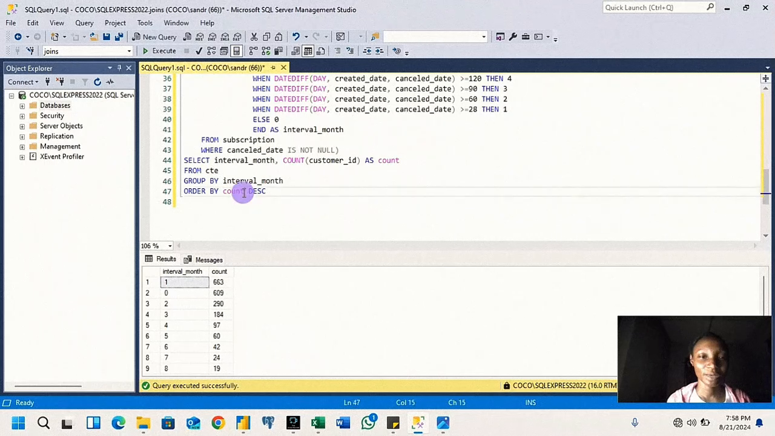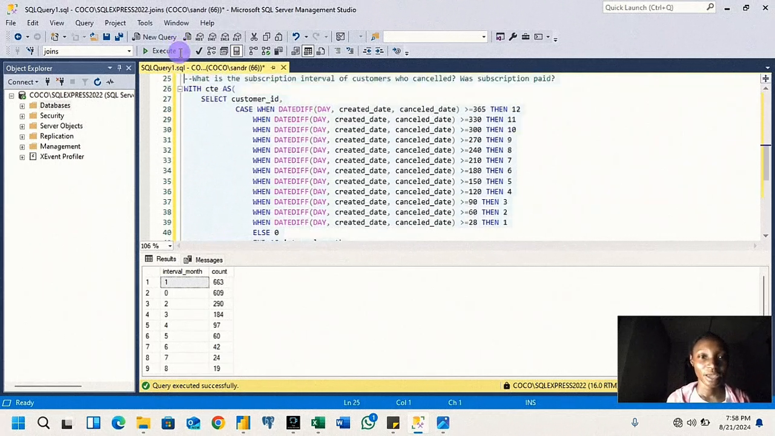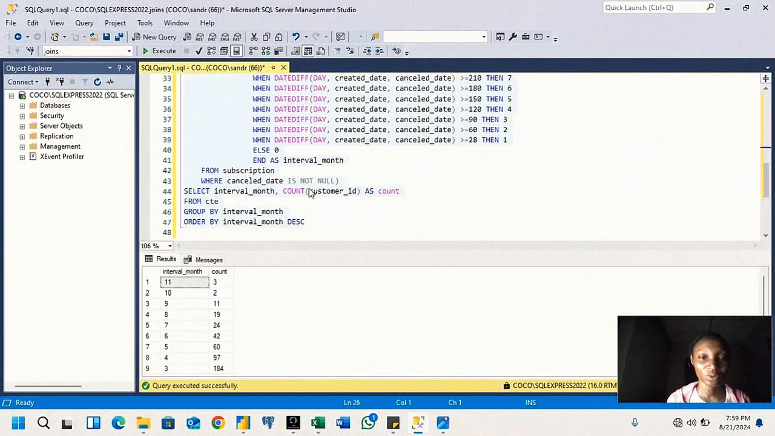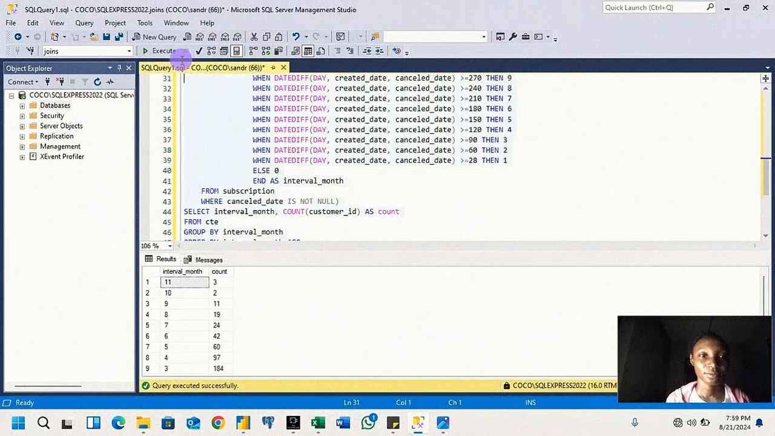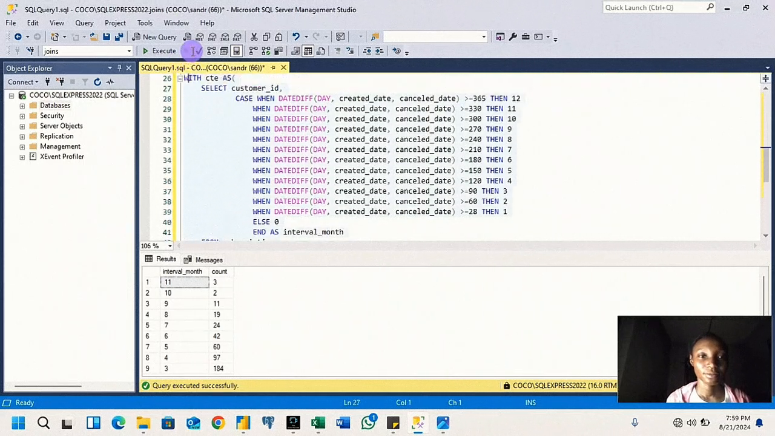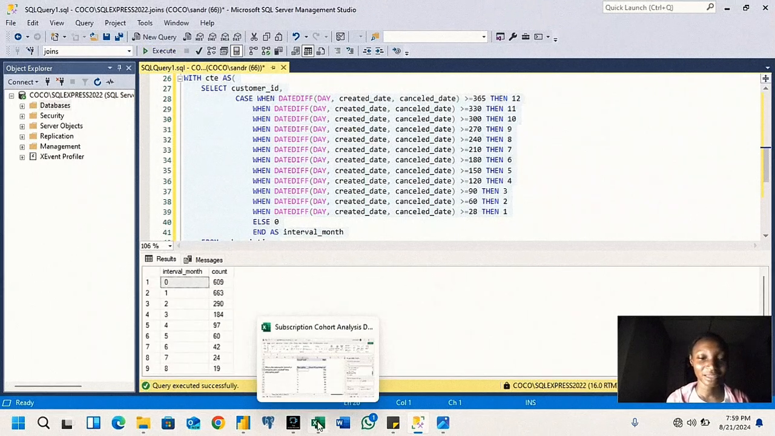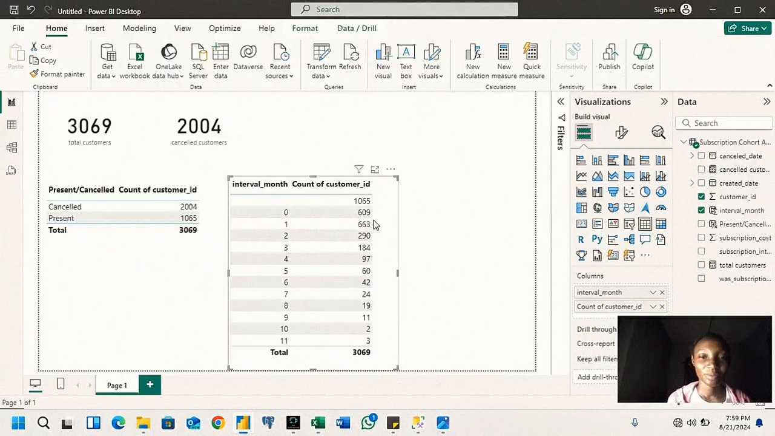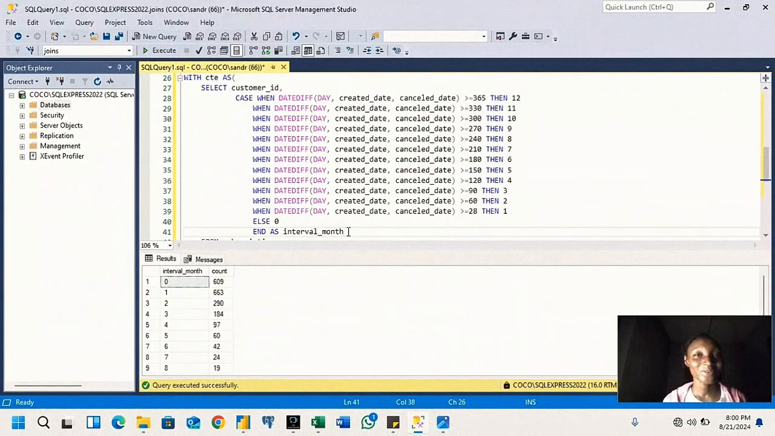I'm going to order by the interval month so that we get it from the 0th month to the 12th month. And let's see what we have. Okay, so we're going to order in ascending order. So you see that we have exactly the same thing we have in Excel and Power BI. So we've come to the end of this video.